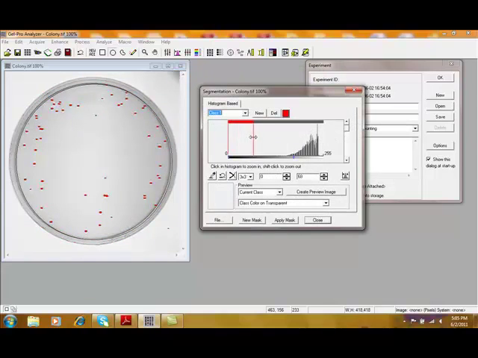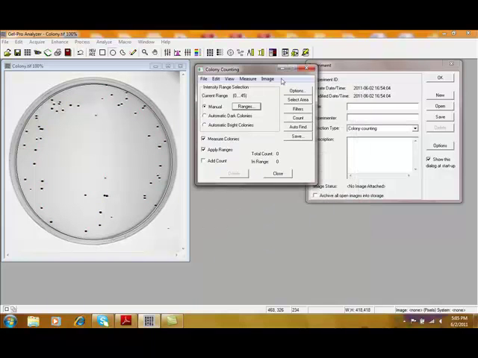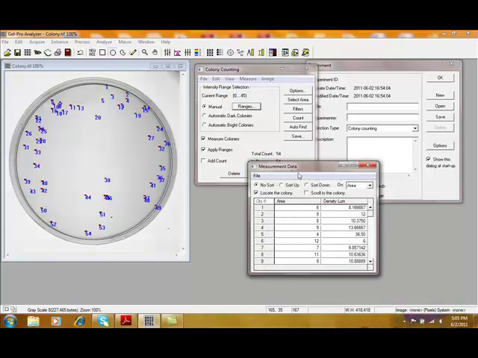You can see I'm picking up a little bit too much. There we go, and now I'm starting to pick up all of my colonies, as you can see. When I'm satisfied with that, I can simply press close and then press count. And now this is showing me all the individual colonies that I've measured. You see I missed one here; I may have filtered that out by size or some other parameter. So now, once I'm happy with this, it tells me how many I've counted, how many in range. I can simply view my data set.